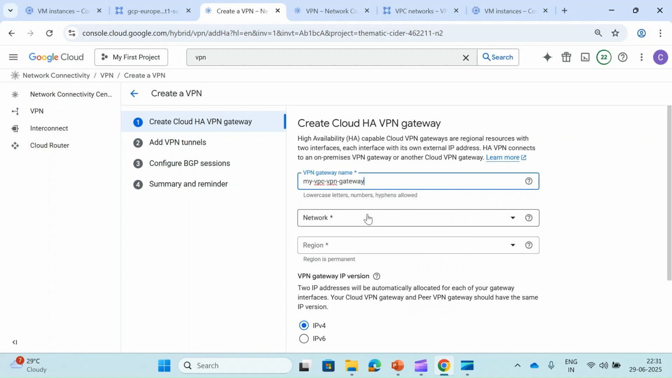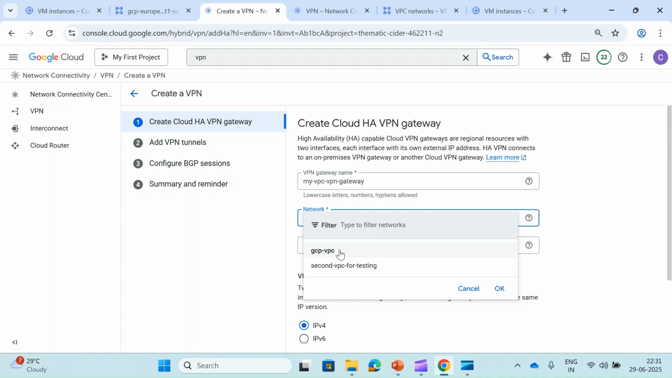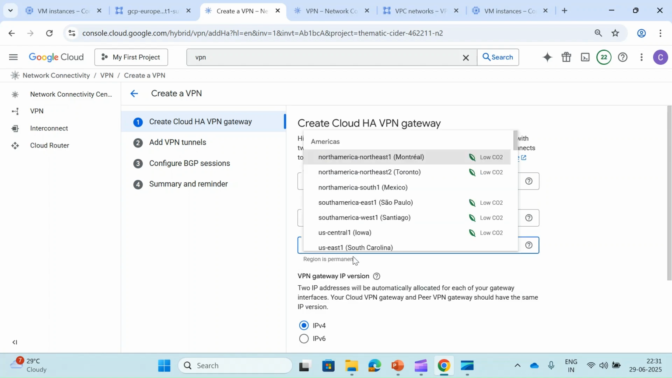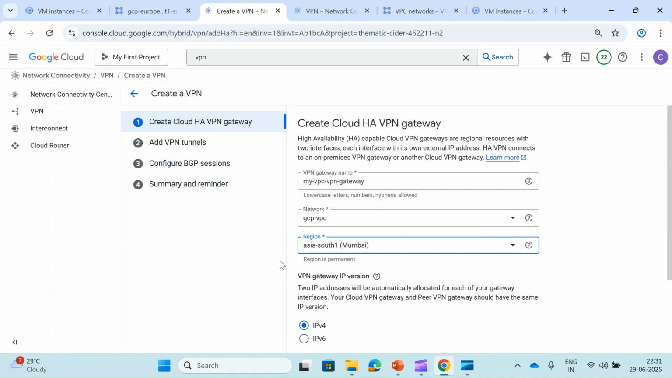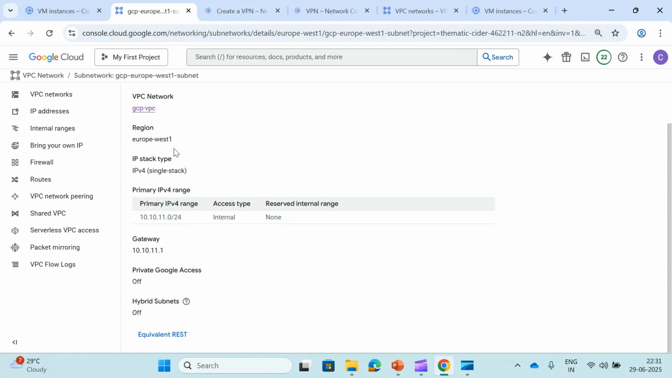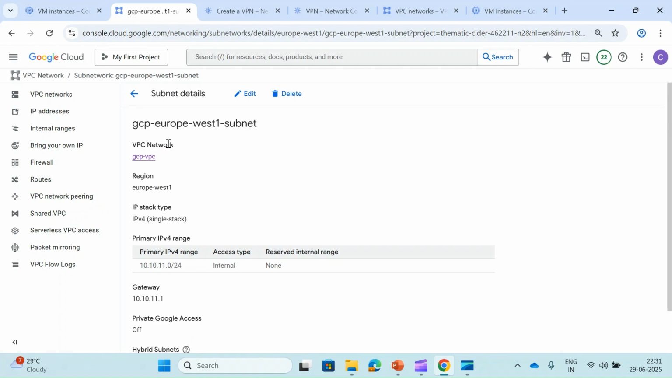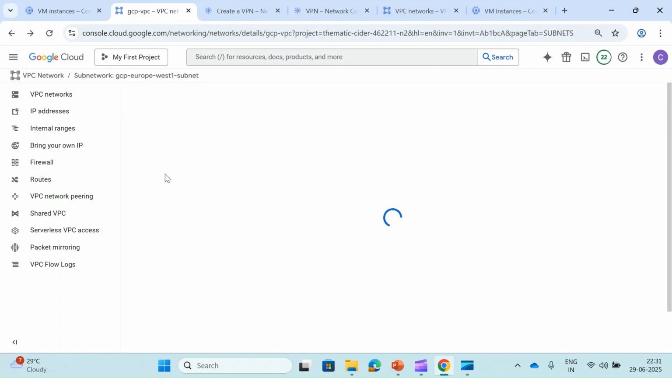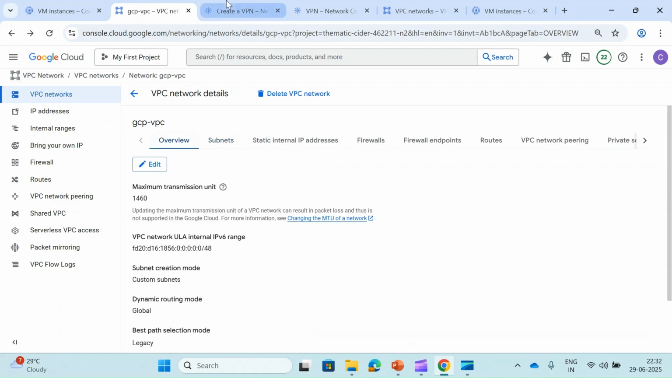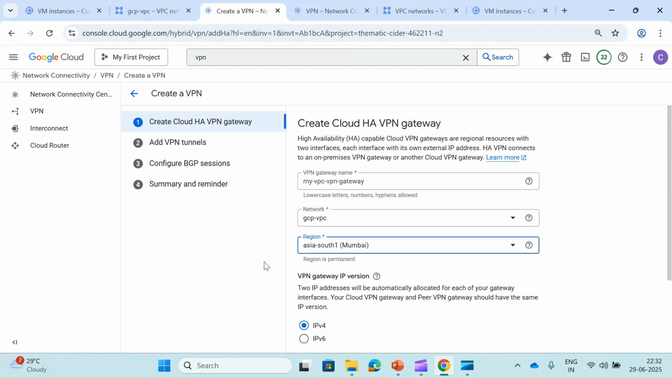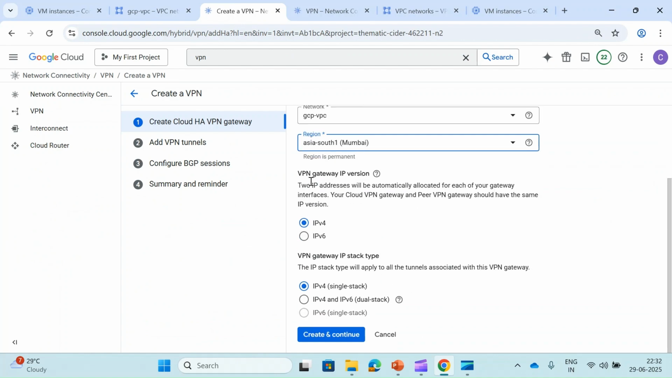After that, you have to select the network. On this network, I am going to use the GCP VPC. After that, I have to select the region, and I am going with Mumbai. Also, to create an HA VPN with dual stack, there's no requirement that your VPC has dual stack enabled. Even if your VPC is using only IPv4, it will work. You can create your HA VPN, no issue. So let's go here. Now we have two options.